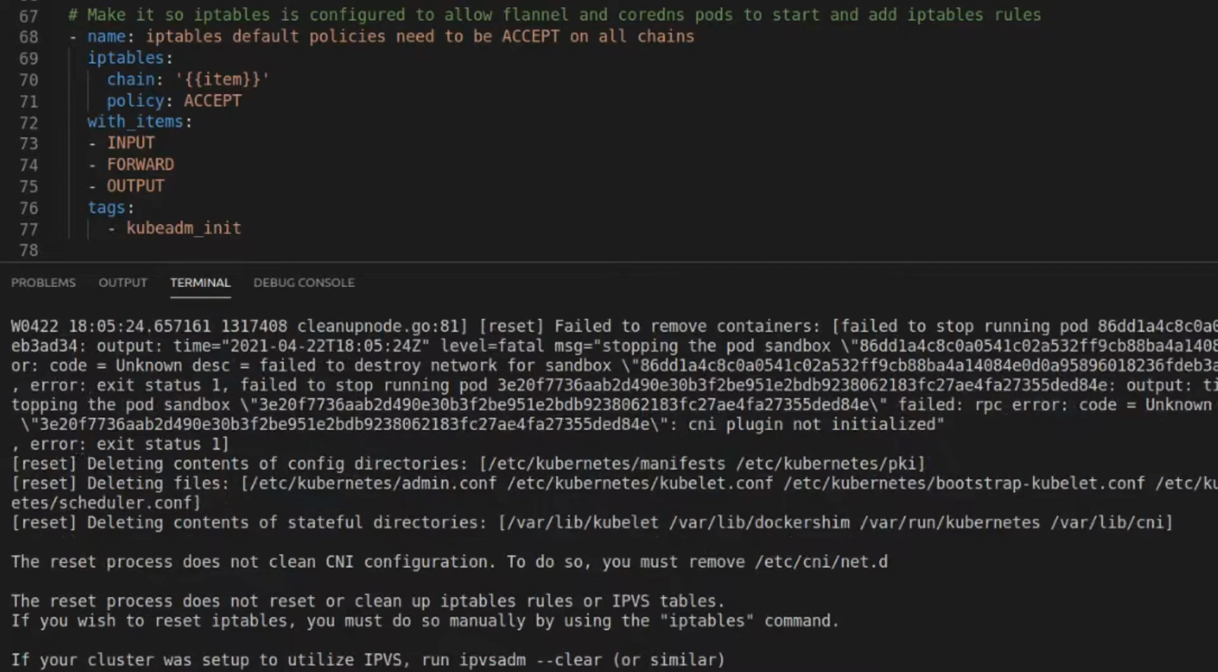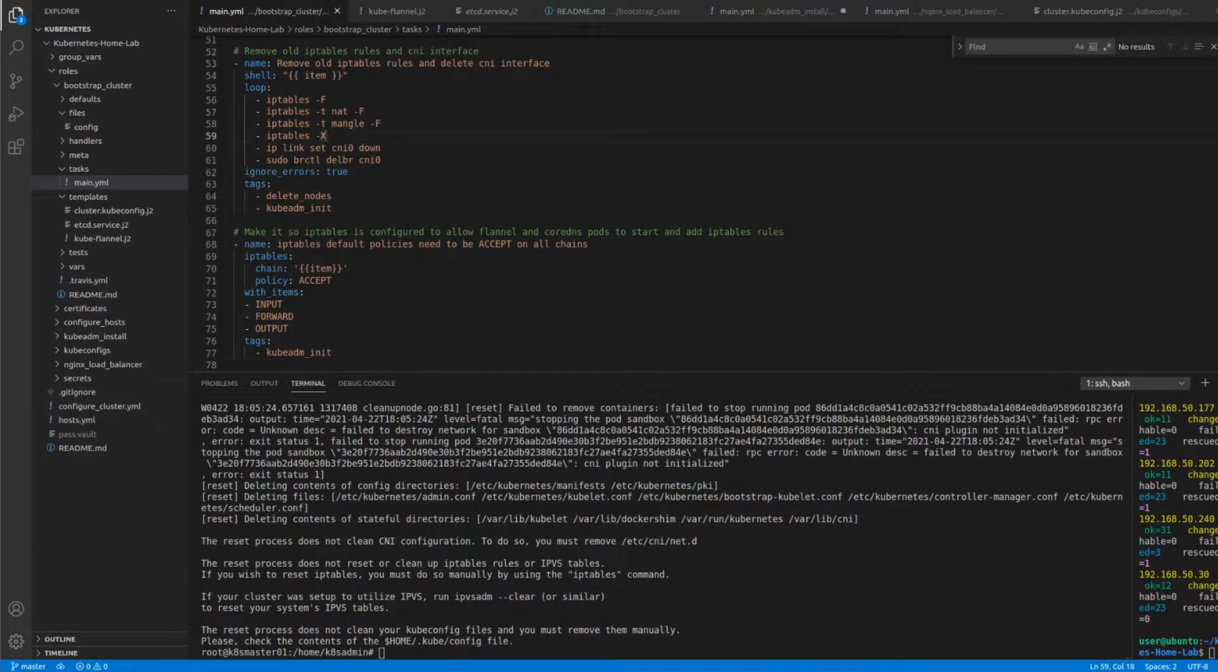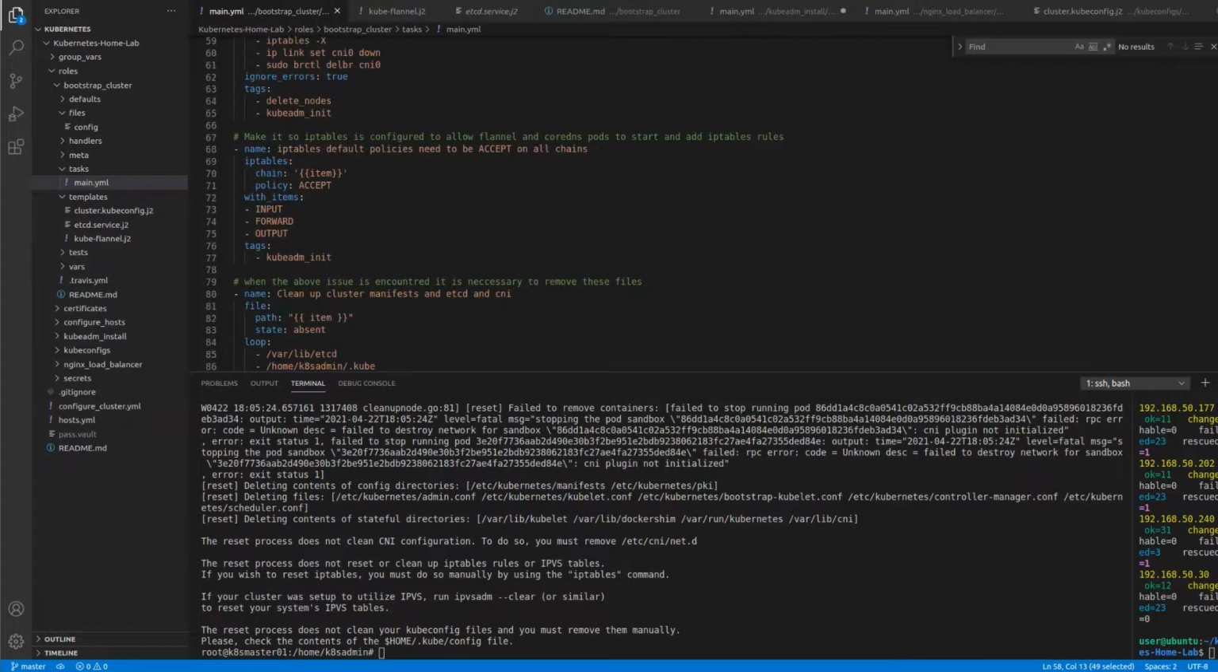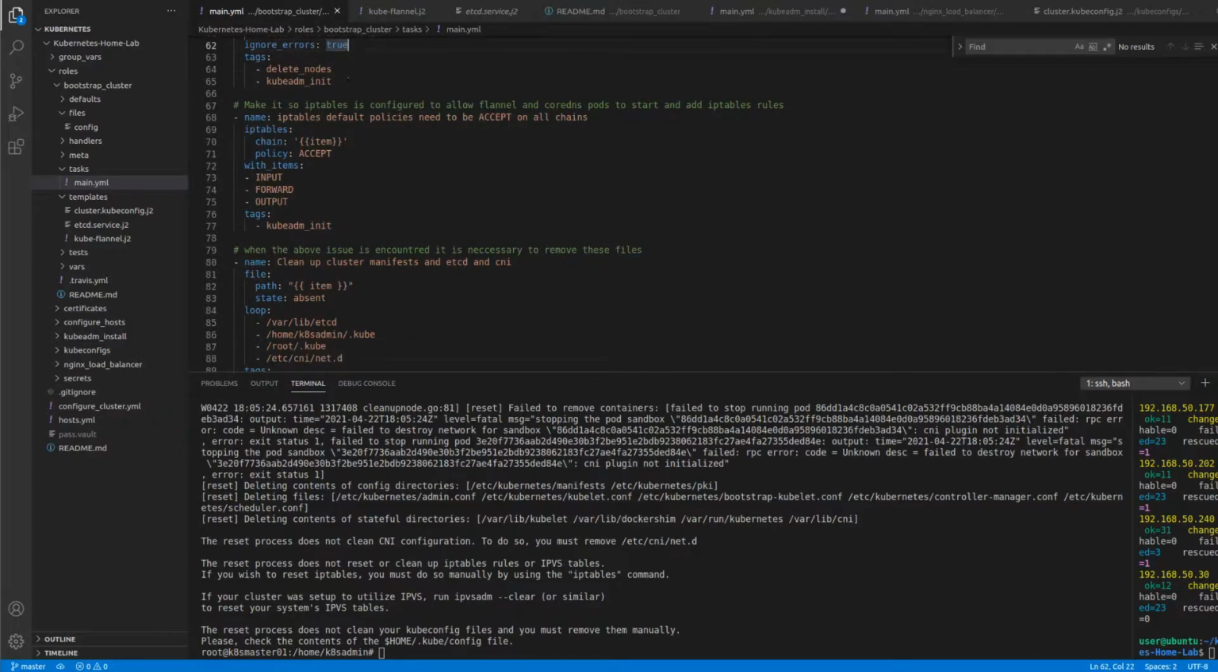Then you see how a Kubeadm reset gets rid of all these directories, but then they tell you the reset process does not clean CNI configuration. Please remove that. And the reset process does not reset or clean up IP tables. So that's the reason for cleaning up IP tables. And then I've already explained, I delete CNI 0 if it's not already existing. That's why I ignore errors, because if it doesn't exist, I'll probably create some kind of conditional to check for it and only run this if it is there later on down the line.